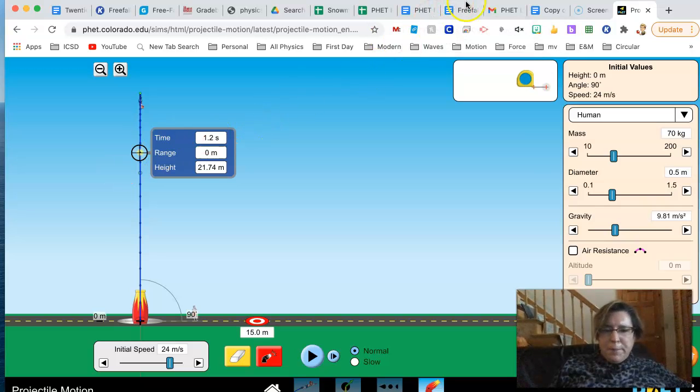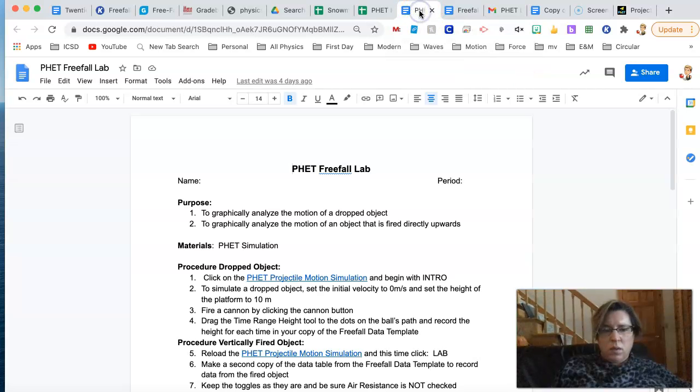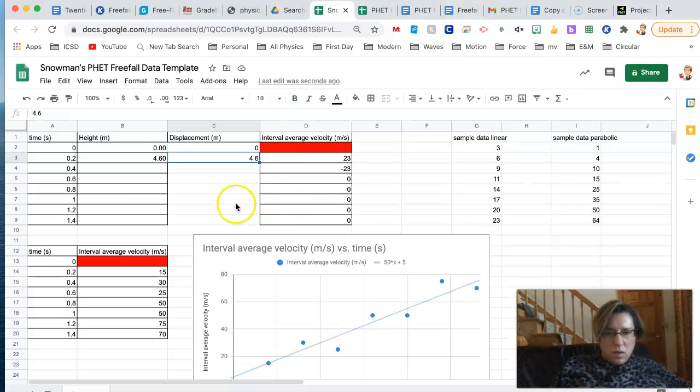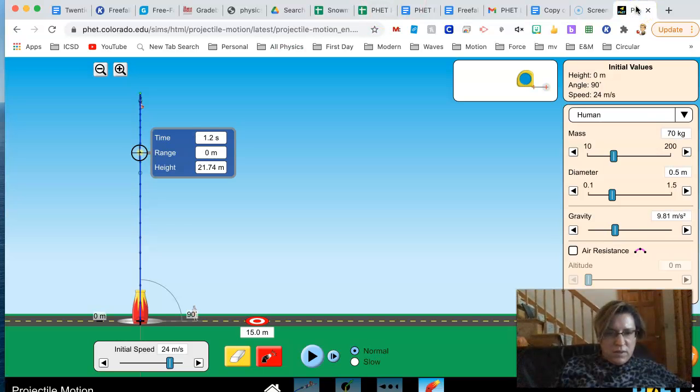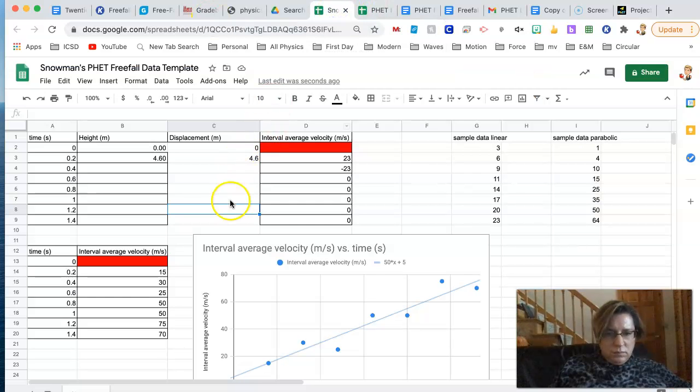Here we go. Sorry, I can't remember too many things at once. 21.74. So you're going to go ahead and put a bunch of these in there.